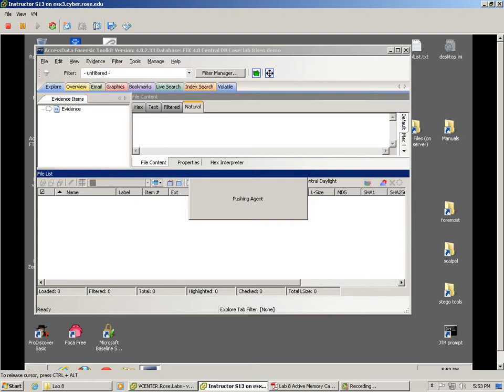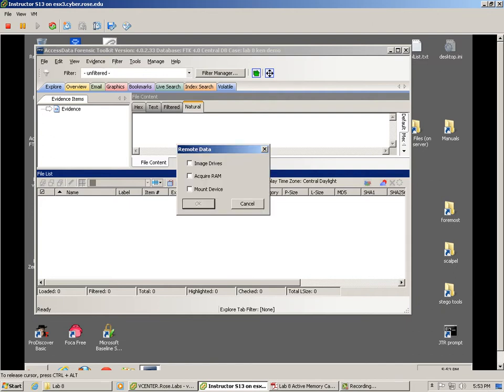I think I left the machine on. If not, we're going to have an issue. Pretty sure I turned it on. Okay, I want to acquire RAM. I can also image drives and mount devices, but I'm just going to acquire RAM.